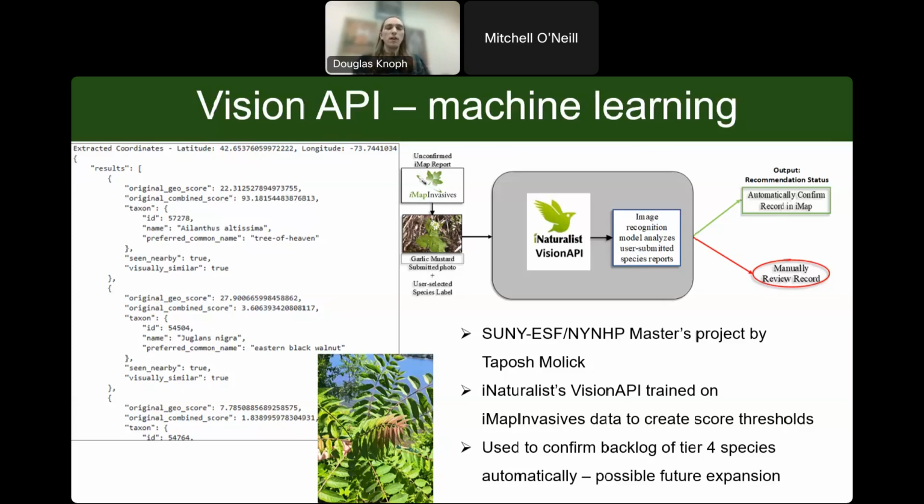And basically, we fed in the pictures from these records into the Vision API image recognition technology. And there's an example of the code that it outputs on the left side there.